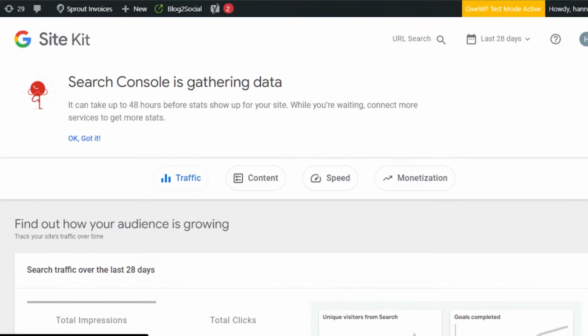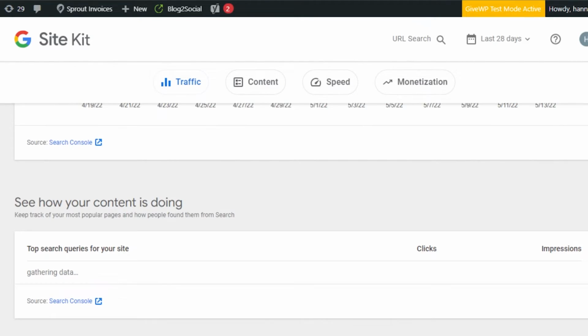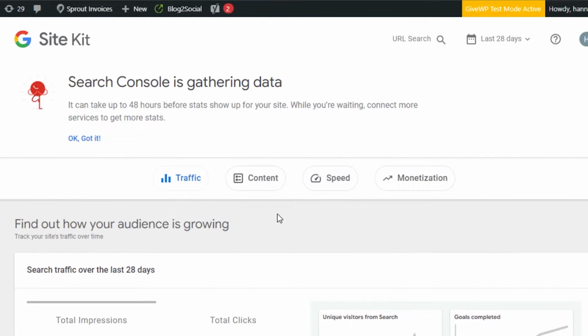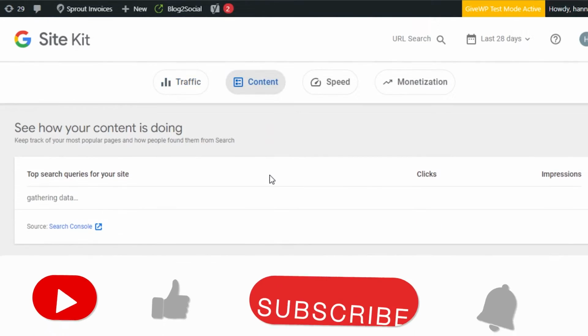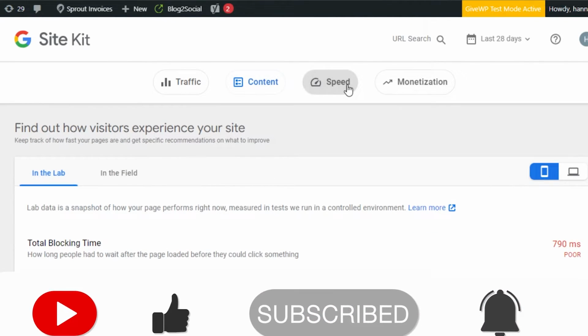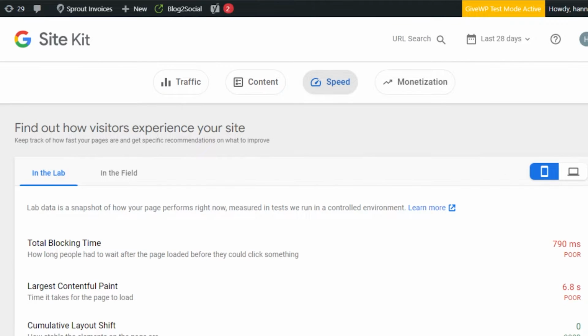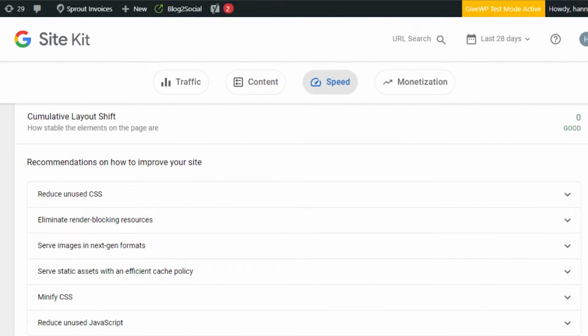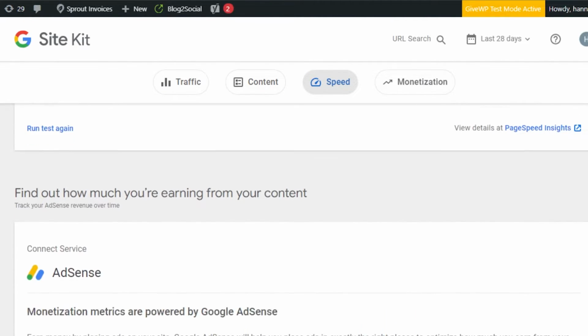I just have to go to this plugin right here which says G Sitekit, and I will be able to access my Google Analytics within my WordPress website. And now I can simply check the traffic, the content that I have added to my website. We can gather all the data about my website. And then we can also check the speed with all of these different options. We have total blocking time, we have largest contentful paint, then CSS, then we have other options.